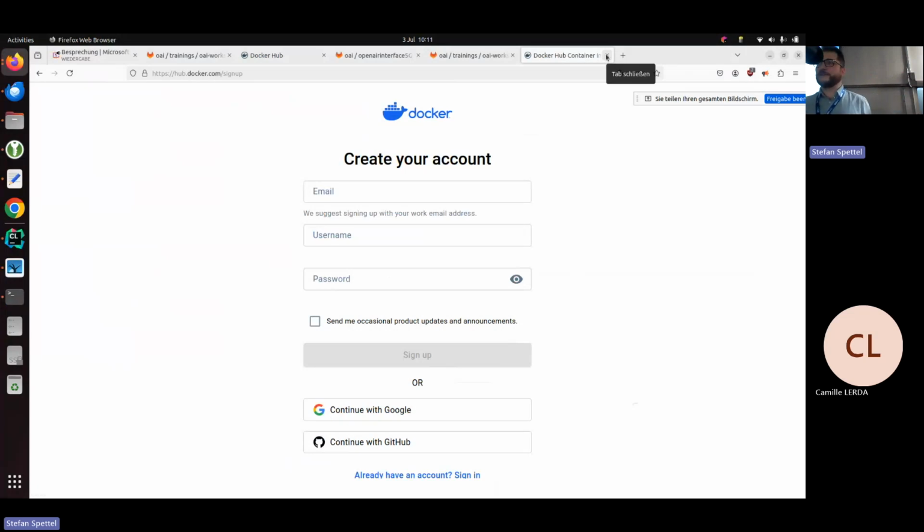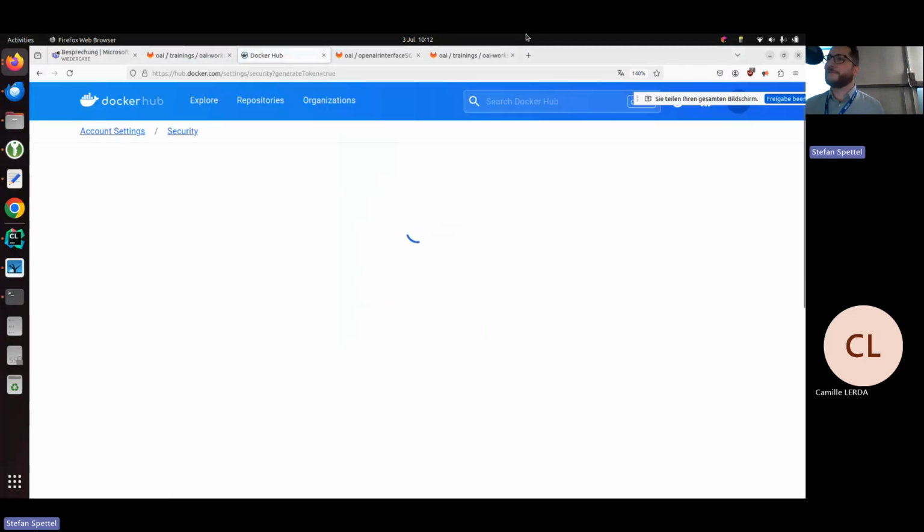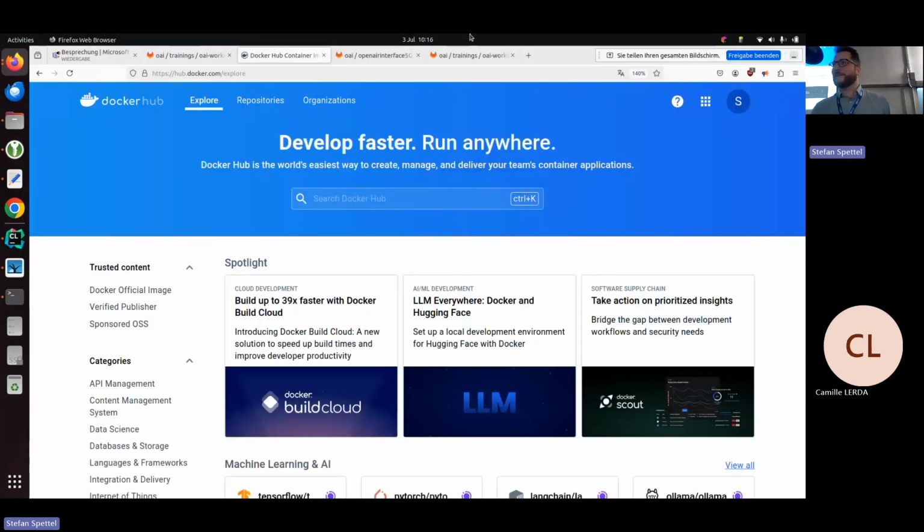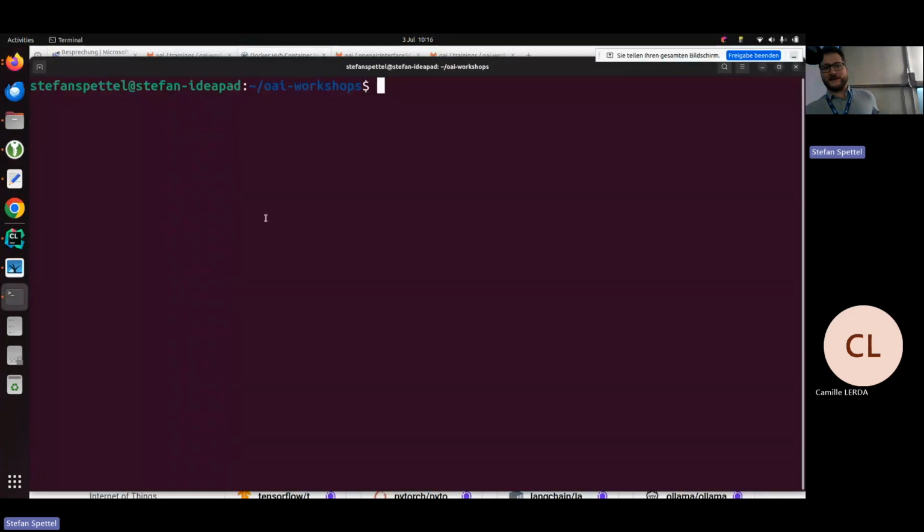I will give you some minutes, and then if everybody has an account, we will do the next steps. And for those who are a bit faster, basically what we need to do is to create an access token on the Docker Hub. So you can also do that, but I will go through that process anyway. All right, so I think now everybody should have a Docker Hub account. Who doesn't? All right, it looks good.